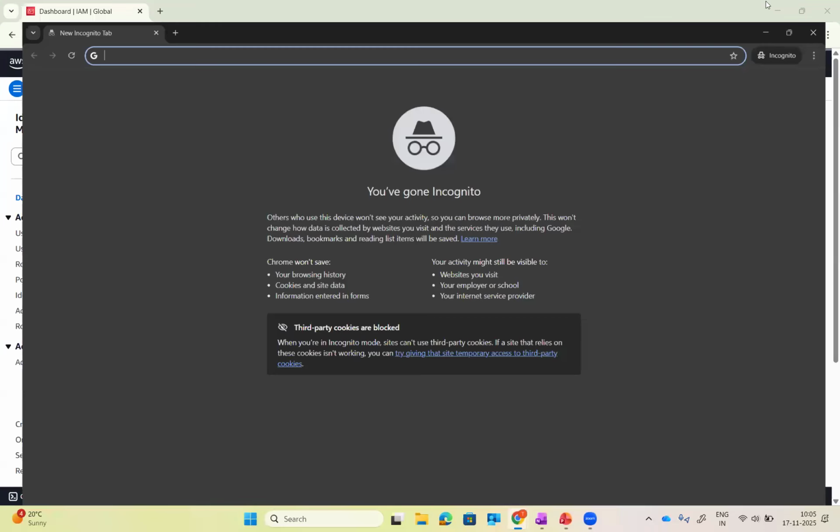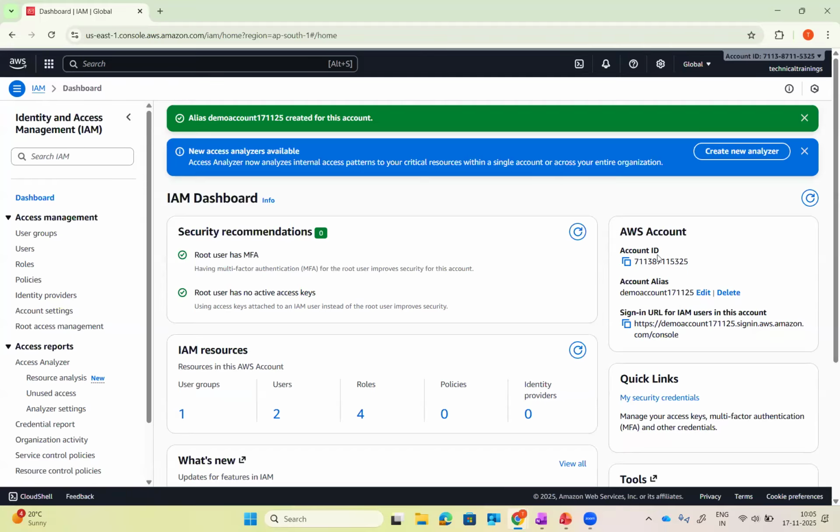Is this for the root user? This account ID is created by the root user, but I've assigned this alias to this account. So not for the root user only. Any IAM user who is trying to log in to this account will use this account alias. Everybody will use the same alias, rather than the account ID. Yes, but the account ID is tough to remember, so the account alias.